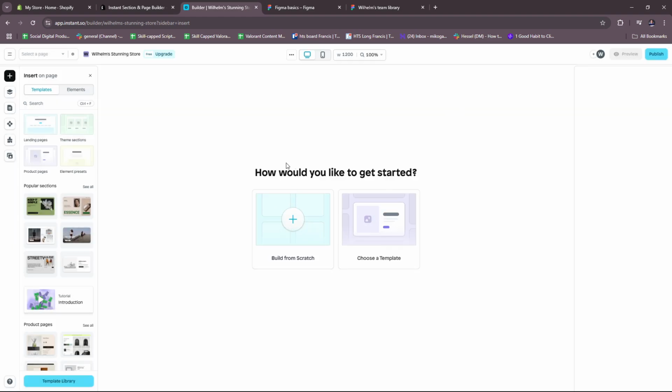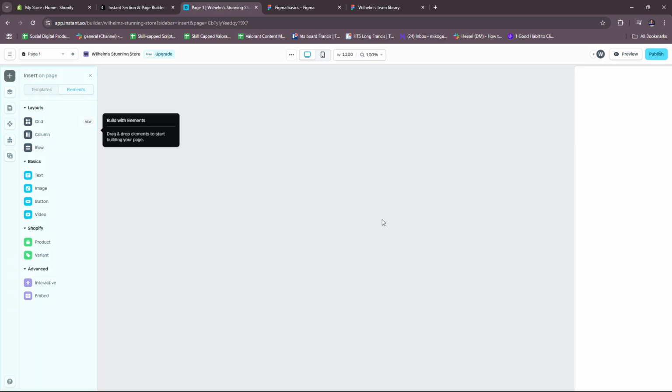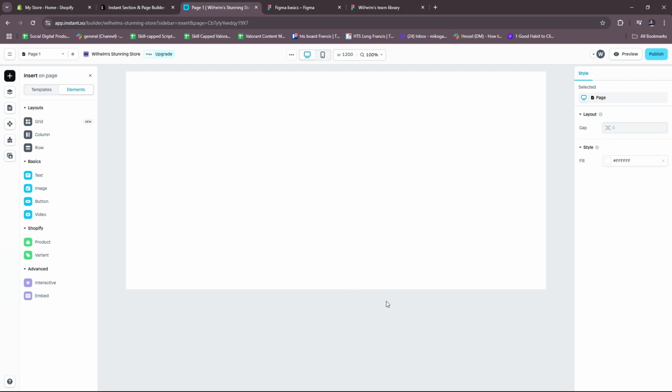And then we can start by building from scratch. Or you can also choose a template, again, like what we've seen a while ago. But since we're doing the Figma importation, then we're going to go ahead and skip that part. So here we have the page for the Instant Builder.